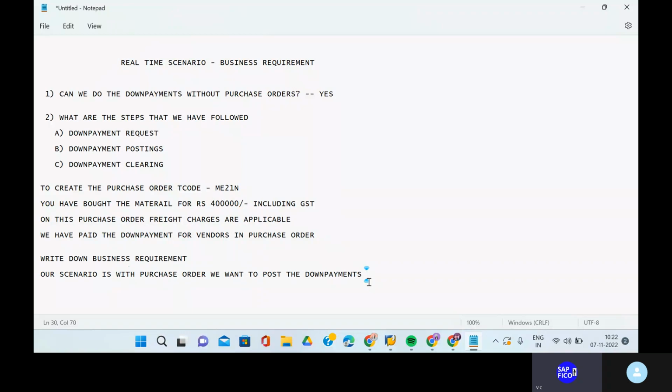So in the payment selection tab, how can we post it?